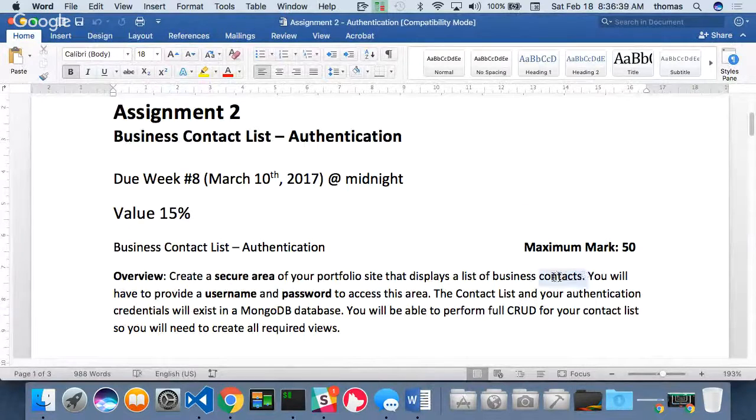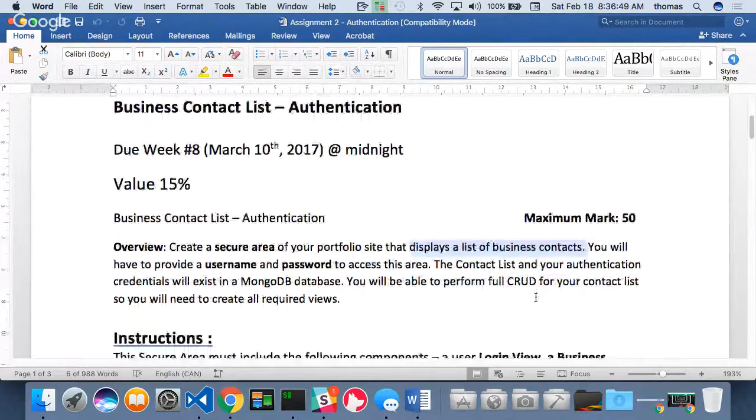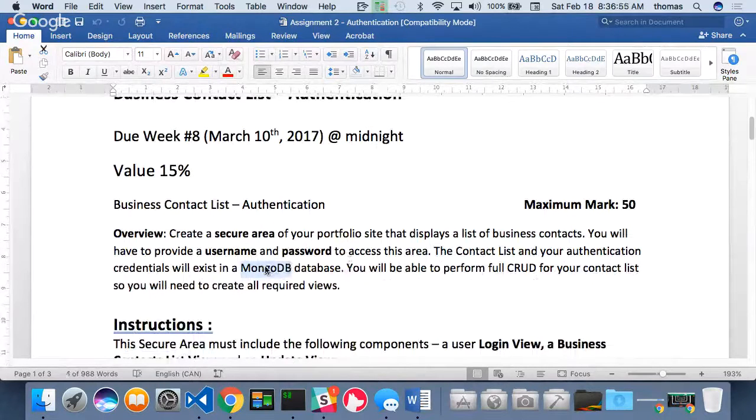Now, this is just a way of testing how you can authenticate. You're going to create a secure area you need to authenticate yourself to get into, right? You'll have to provide a username and password to access this area. The contact list and your authentication credentials will exist in a MongoDB database. It doesn't have to be on mLab. It could be DocumentDB on Azure. It could be other places, but you must have an online database. You will be able to perform full CRUD for your contact list, so you'll need to create all required views.